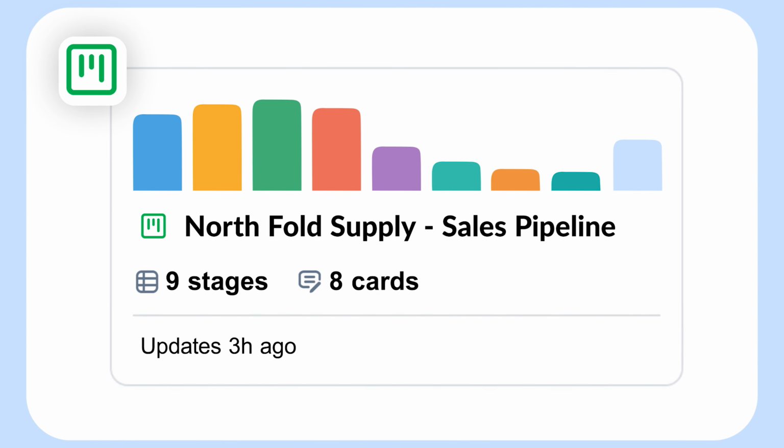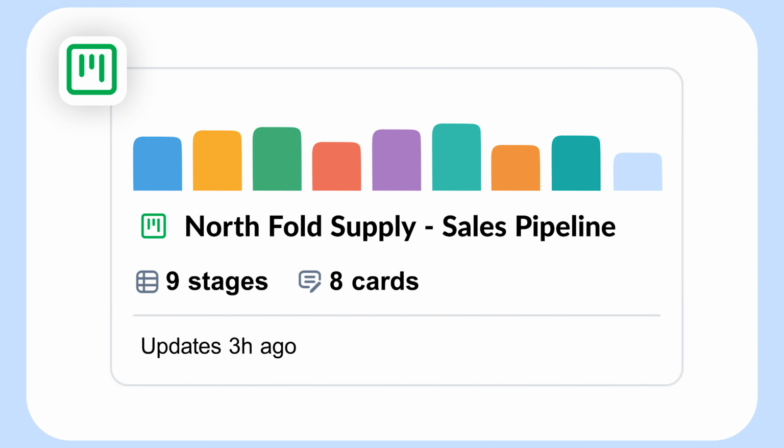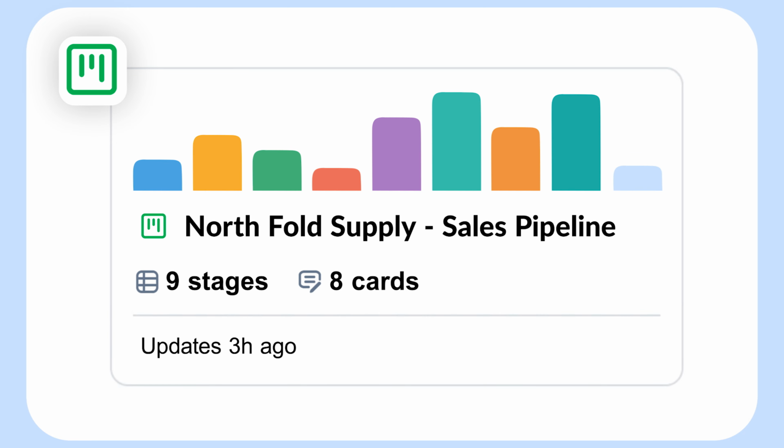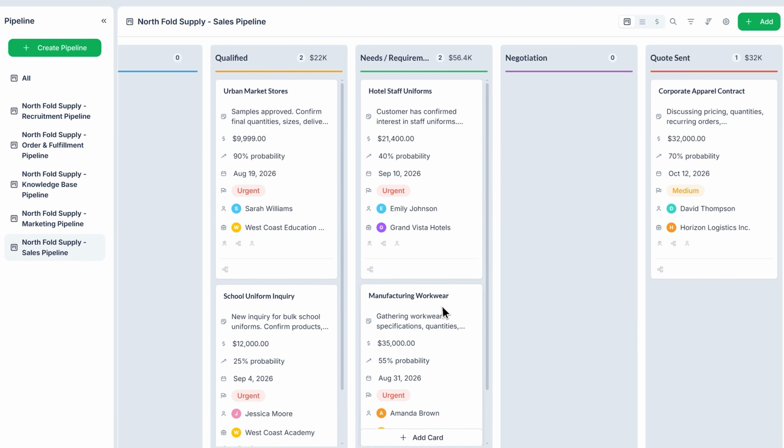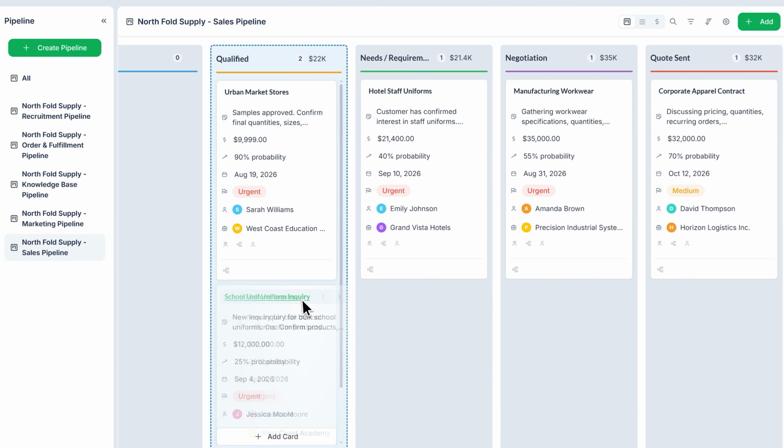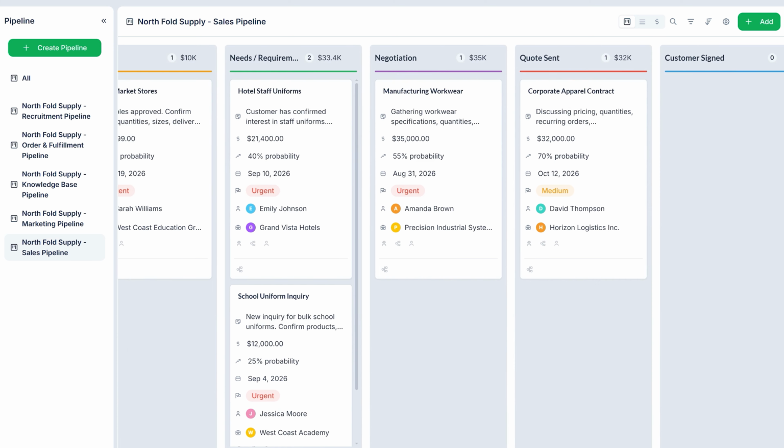Pipelines organize your work into clear stages so you can track everything from start to finish. Each pipeline is a visual workflow. Cards move from one stage to the next, making it easy to see what needs attention and what comes next.